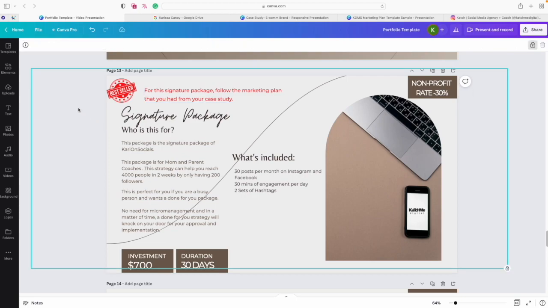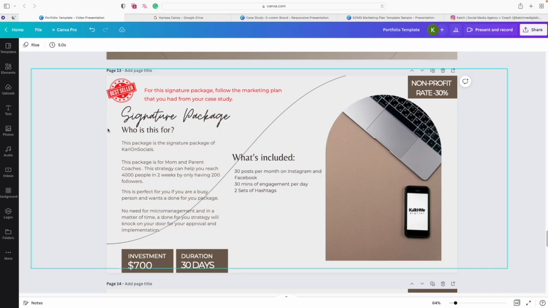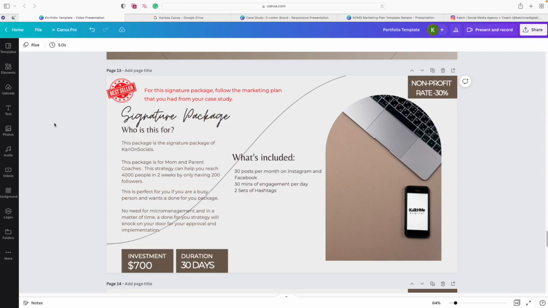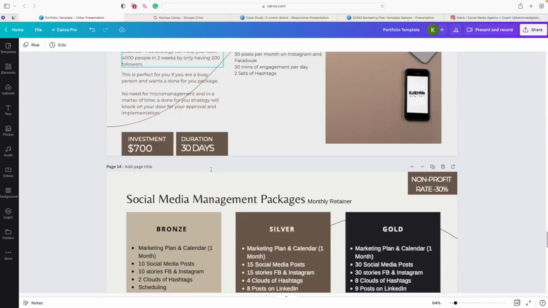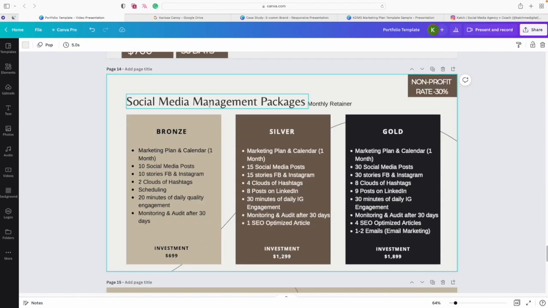Okay? Soon, pag may enough na kayo, enough clients, enough social proof, enough experience, you will be able to grow your social media management business. Ayan. So, here is a sample of how I package my social media management packages. Ayan. So, this is on monthly retainer ha.